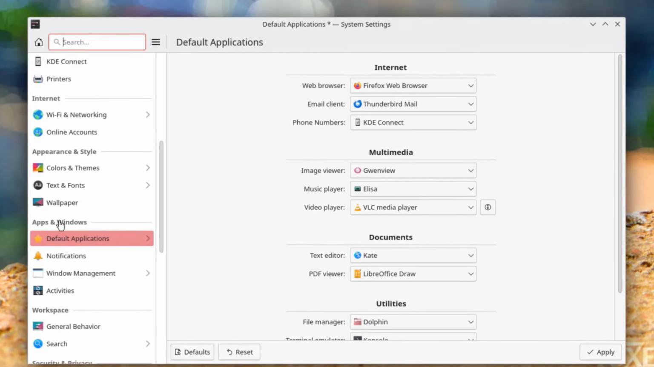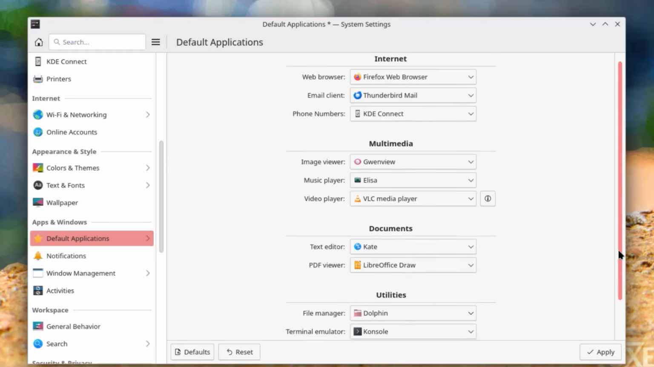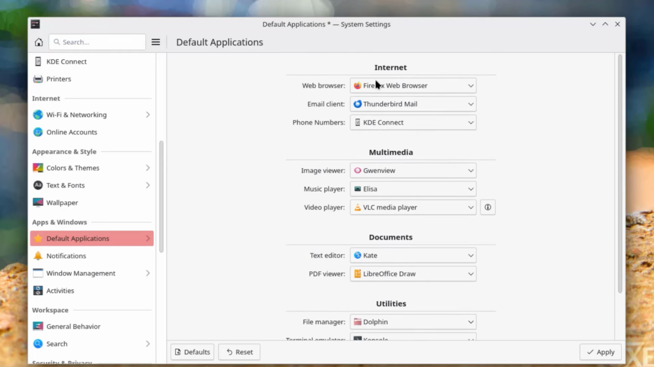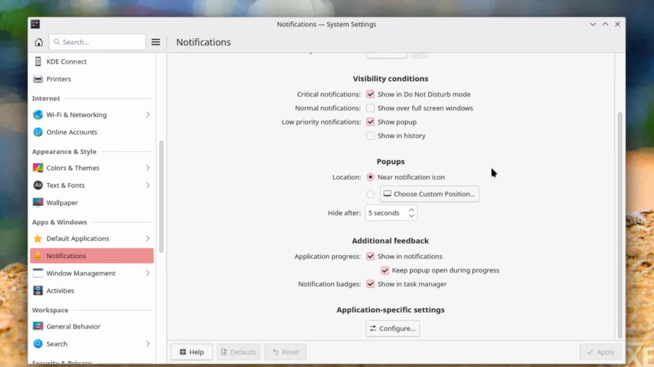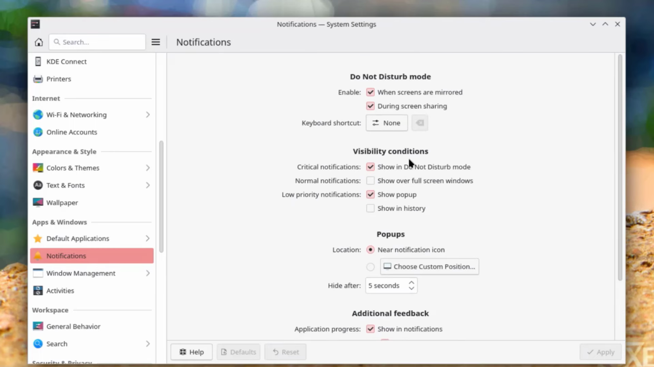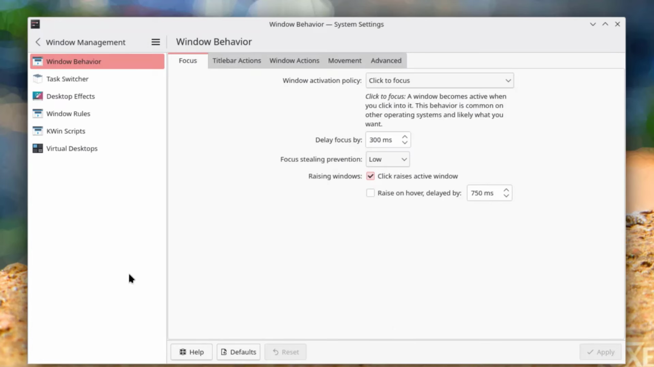So under apps and windows, this is default applications, and you can configure default applications for internet, multimedia, documents, and utilities. You can also configure notifications. These are all the notification settings. This is windows management. So this is windows behavior.